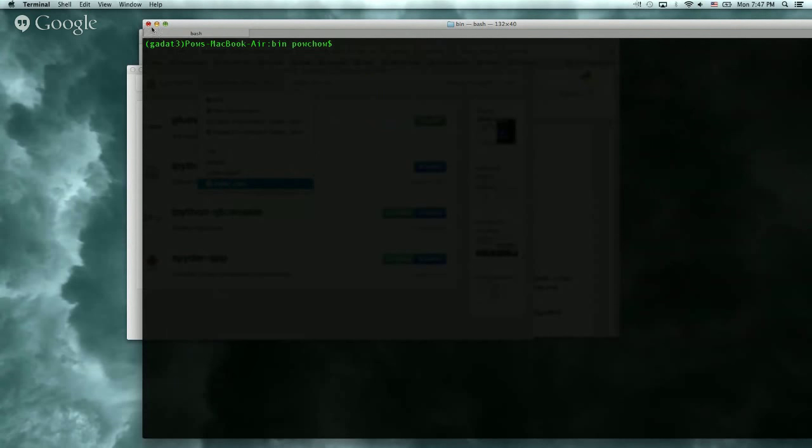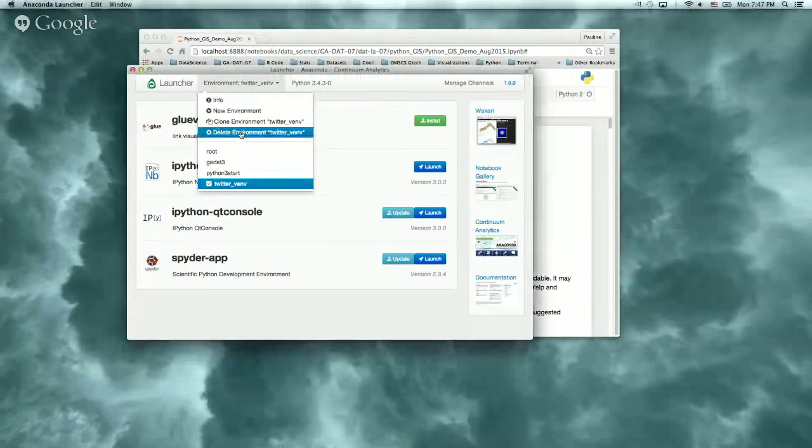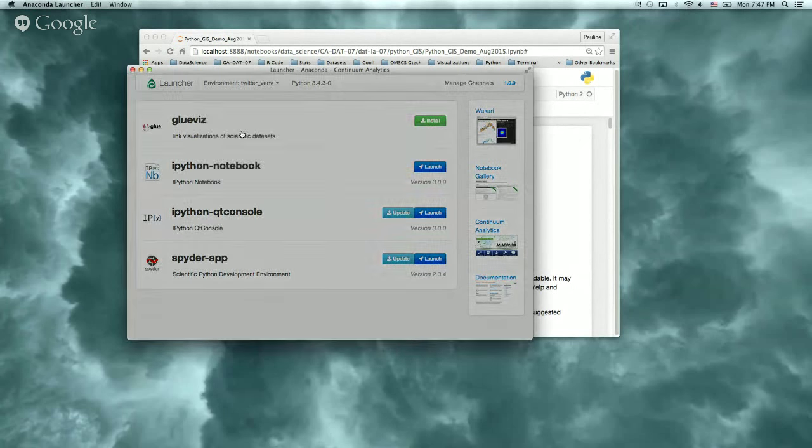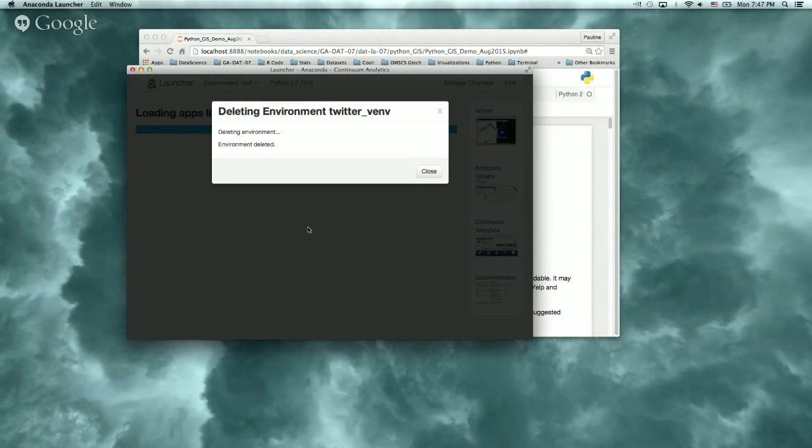Okay, I think that's it for virtual environments. And this is awesome because then you can just delete it. Super easy. I think this is one of the easiest ways I've ever used virtual environments, in this context.